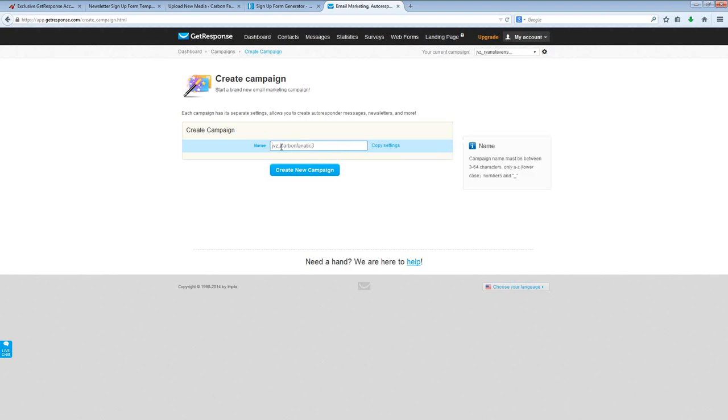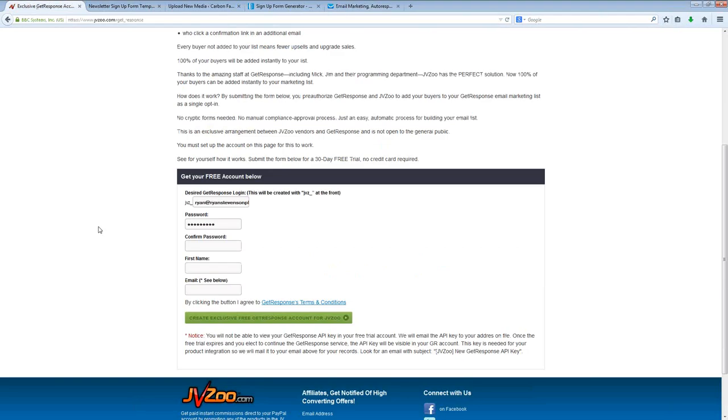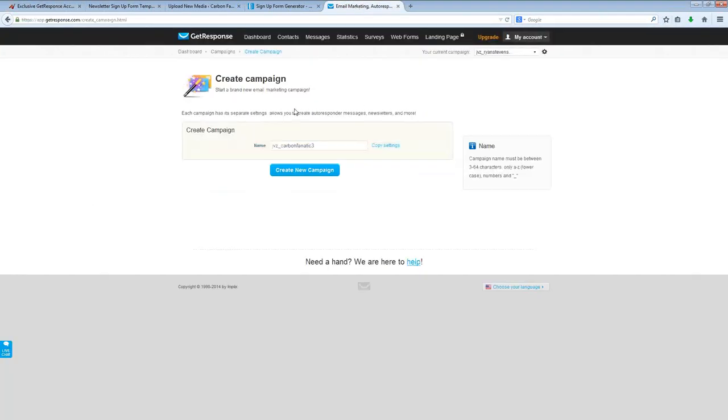The reason why you're putting this extra prefix on there is to get access to those single opt-in features. You not only need your account created through JVZoo, but then you also need to be naming your campaigns related to JVZoo right here. Now this doesn't technically connect it with JVZoo in any way, but it still gives you access to those single opt-in features if you would like them.